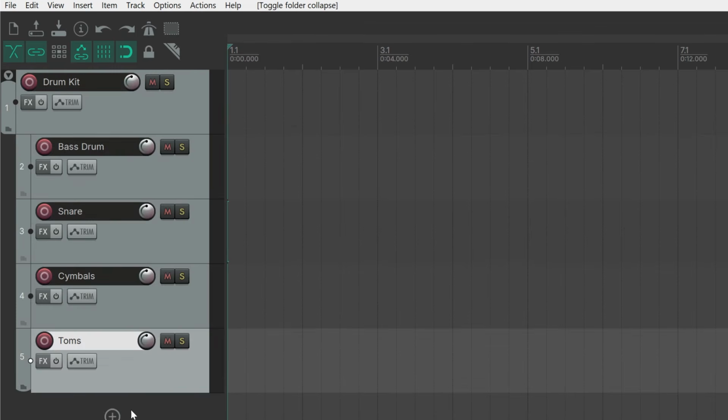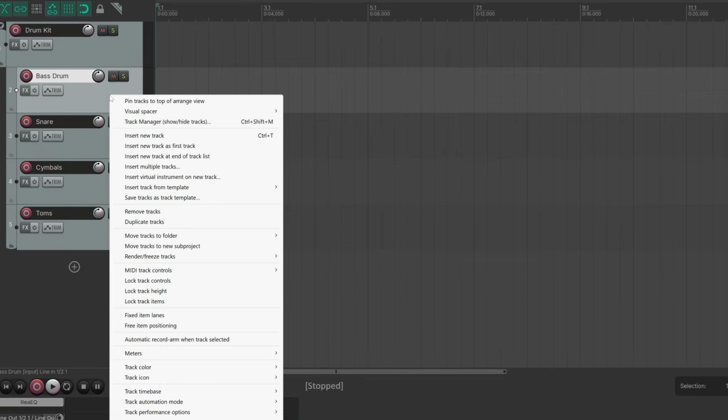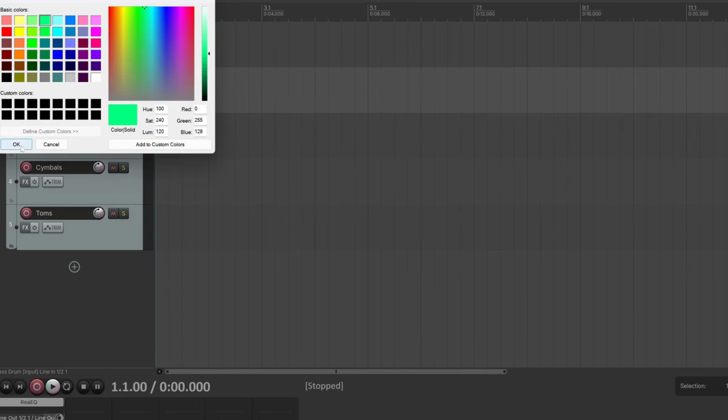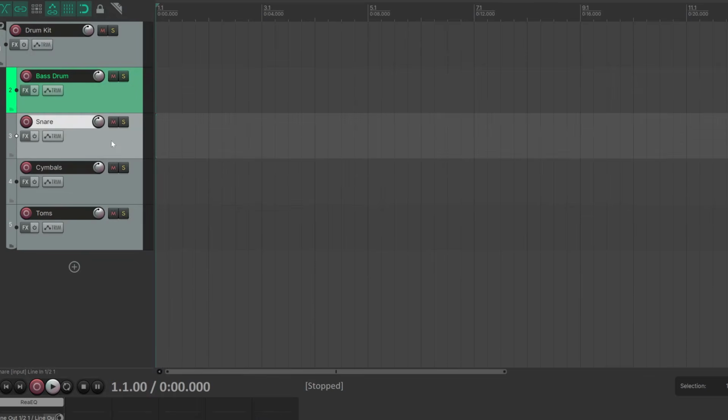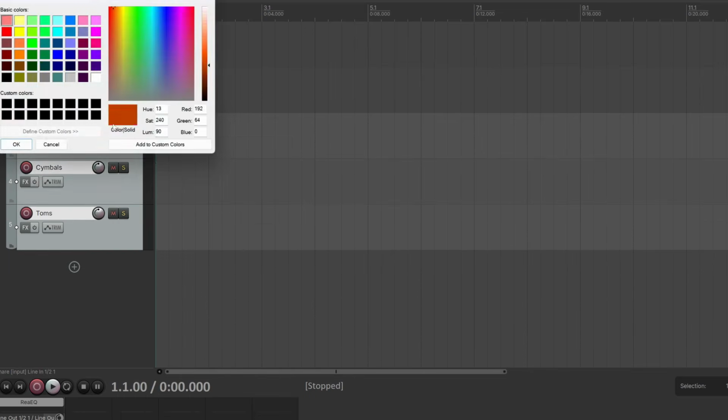Another way to visually stay on top of all of your tracks is to color code them and to give the tracks icons. Right-click a track and select Track Color and choose an option that suits you. You can select multiple tracks by holding Shift and clicking the tracks. Then you can right-click and choose a color to apply to all of those tracks.